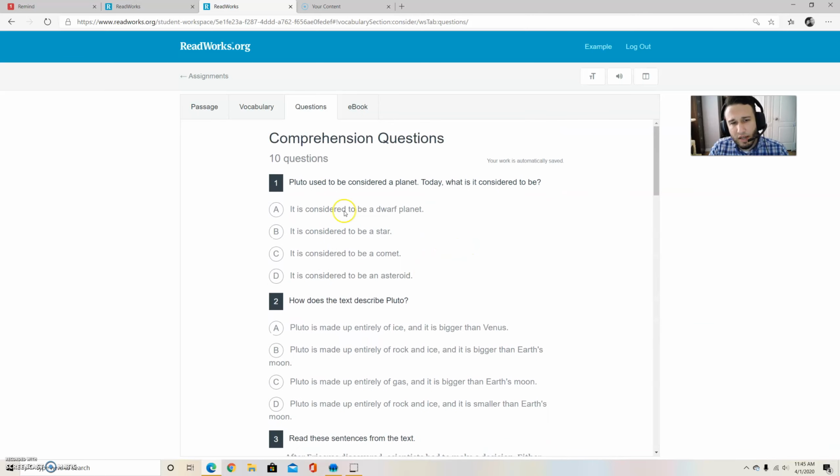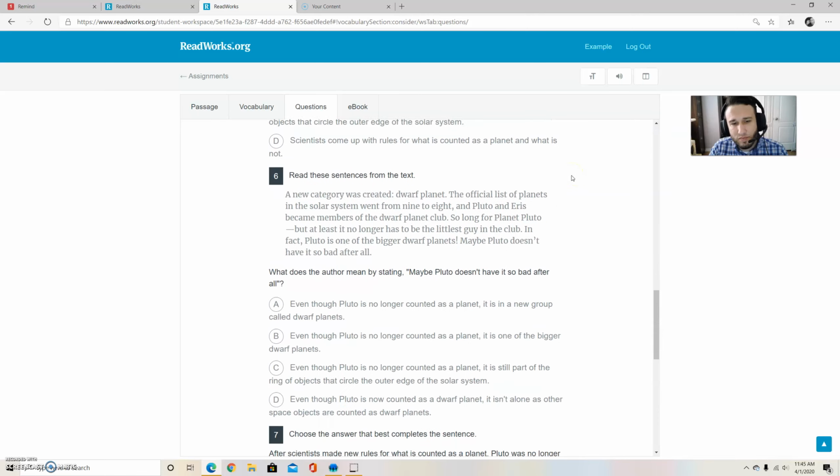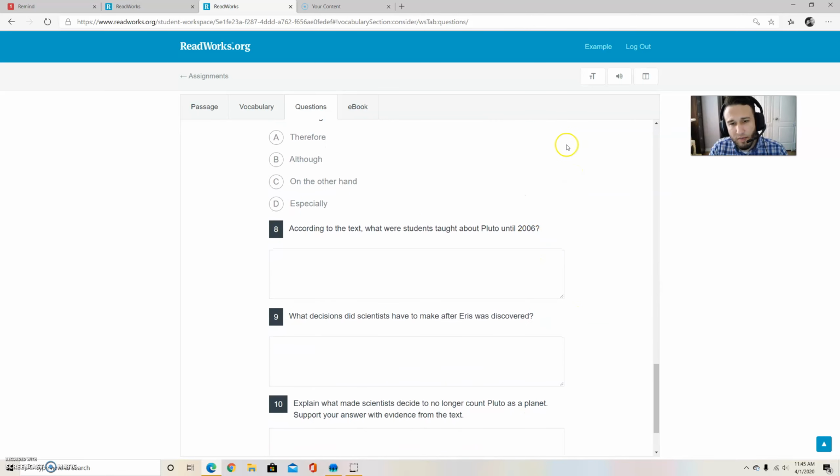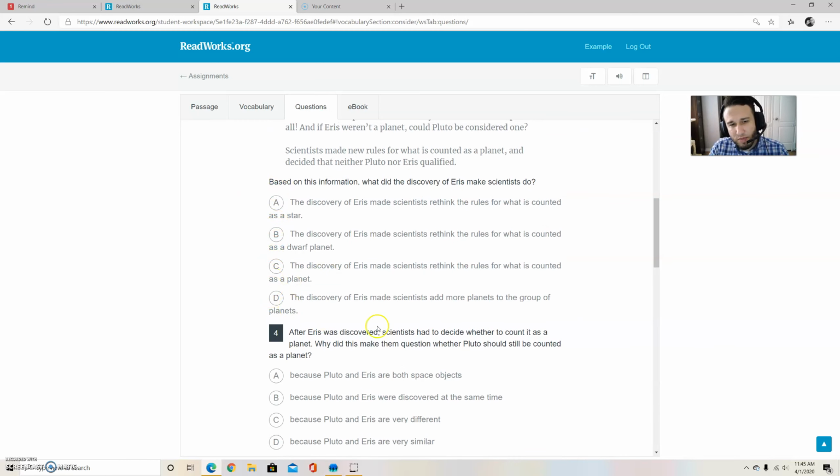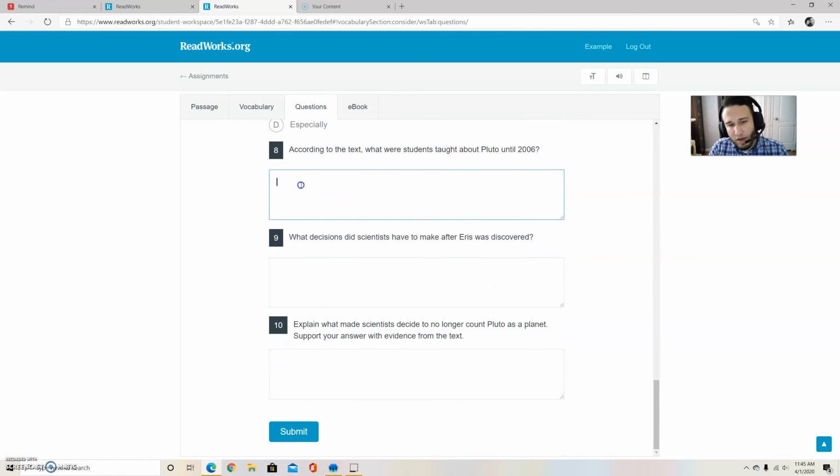So as an example, we're going to click on considered a dwarf planet. It's going to automatically save my work. It reminds me of that here on the top. And then as I go through, it's going to give me more questions. So you can just click each response as you go through, type in your written responses here, and then click submit when you're done.